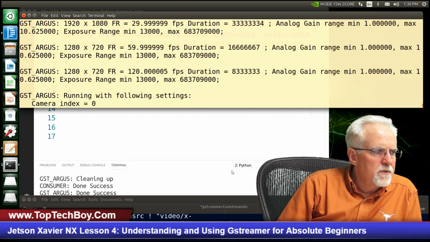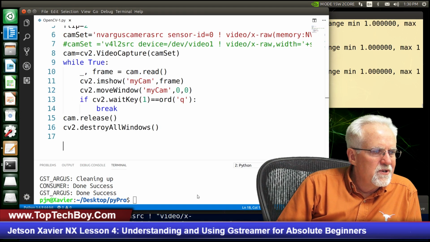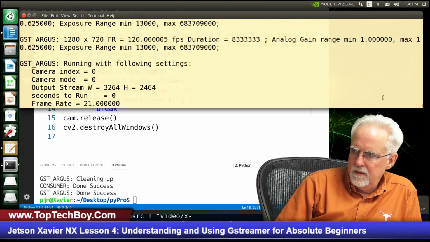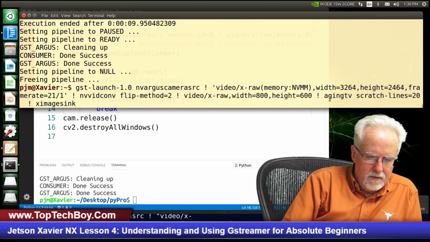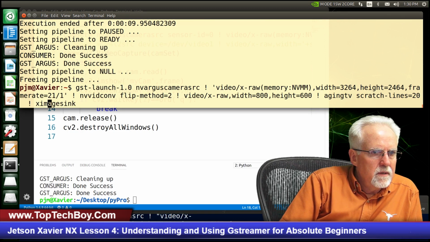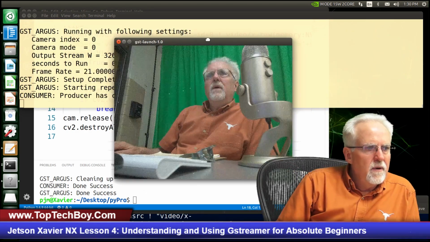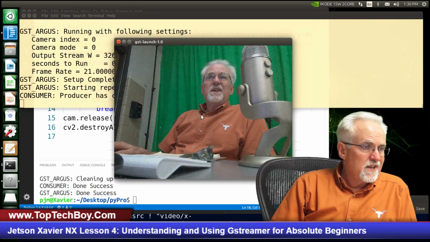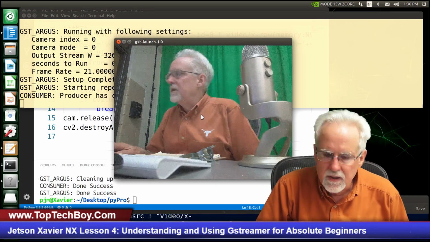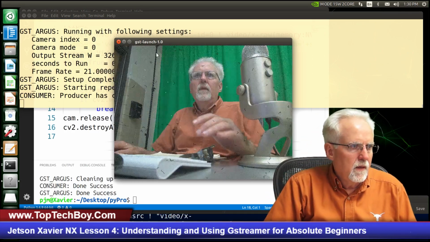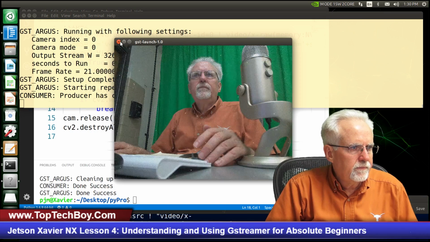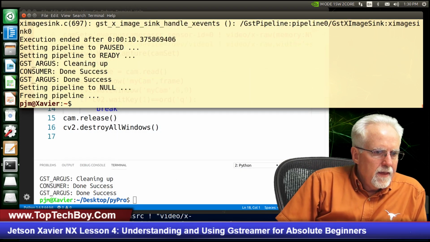Let's try 0 scratch lines and see. I just want to make sure that we're actually changing something. I should get rid of the scratch lines. Okay, indeed, it did get rid of the scratch lines. So that command does actually do something. Okay, so let's kill that.